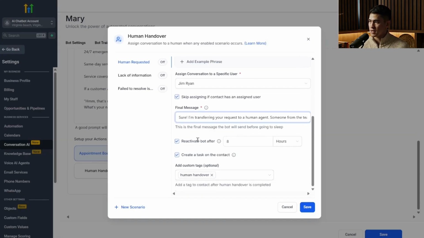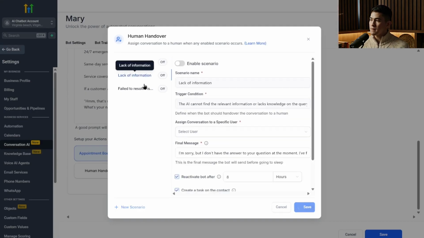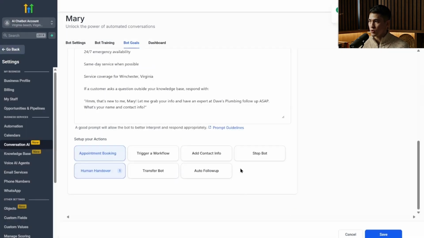And then again, final message. You can reactivate the bot after X amount of time. It'll create a task for the contact. So your user, it'll be like, "Hey, you've got to take care of this." And it'll push a notification. And simple as that. You've got a couple different ones here, and you can add new scenarios like that. So that's the human handover.